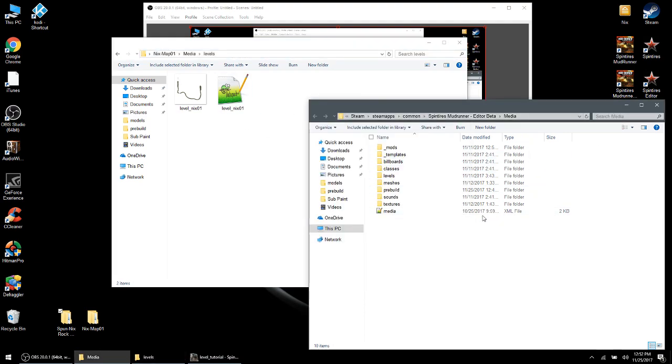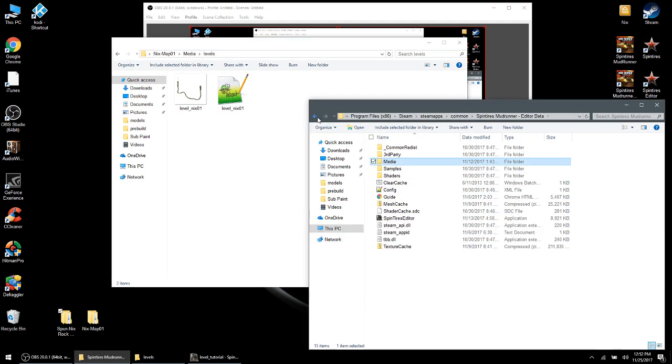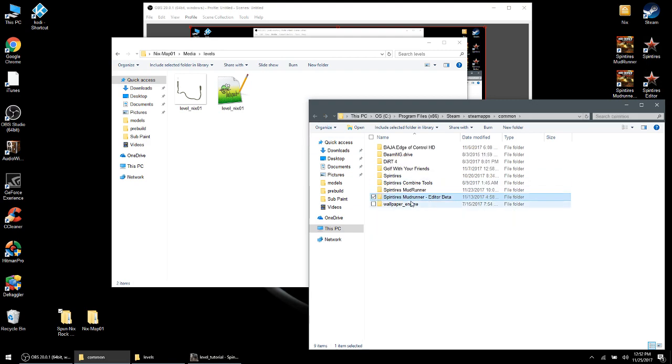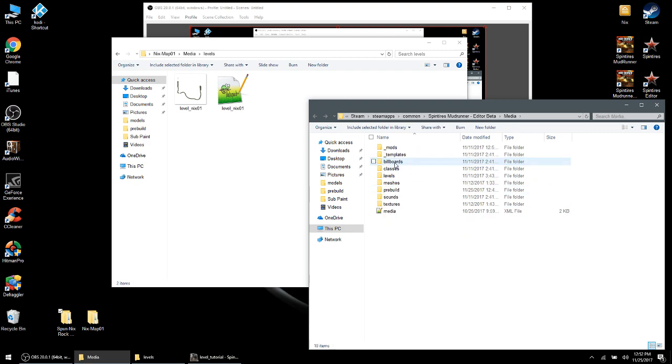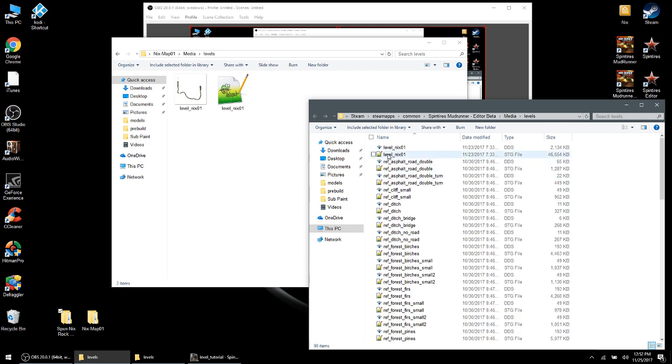So go back to your Spintires MudRunner editor, back to the media, and then levels, and there's your map. When you save it, your map will be in here. Copy these. Do not drag them in there. You'll lose your map in editor. Copy these and paste them into your map folder that you're going to use to install the map. That's it. That's how to properly install a map, how to package it.